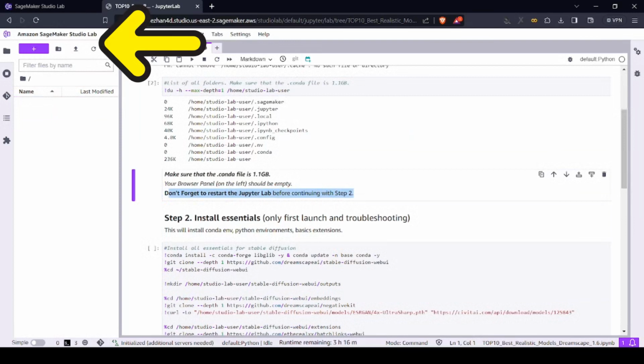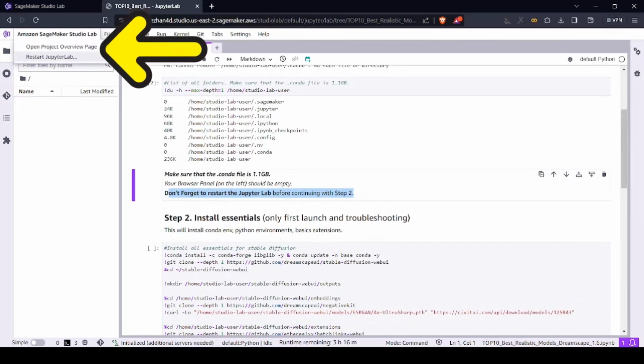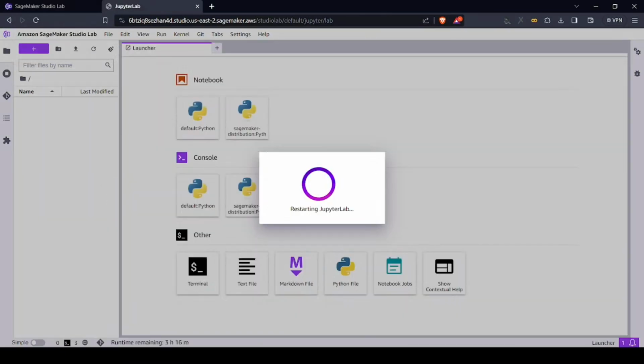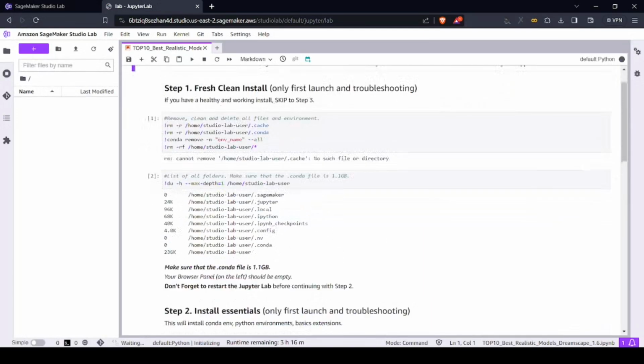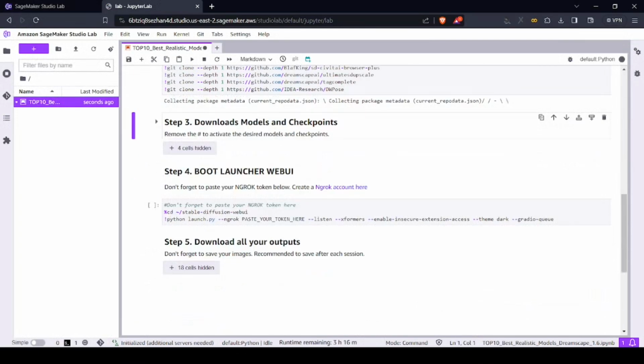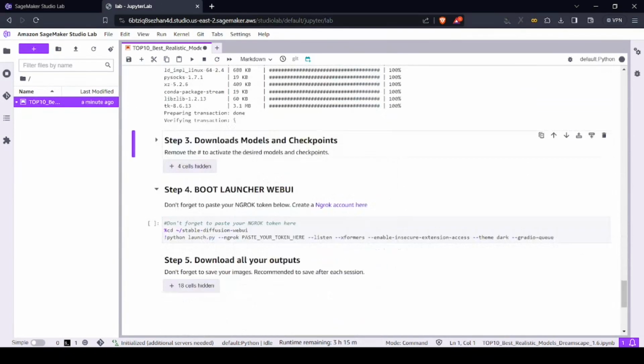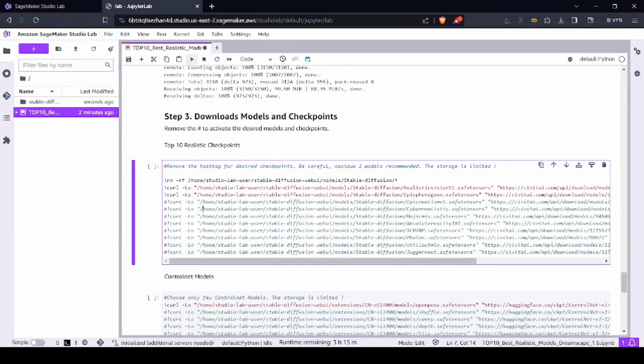But if you are going to open it for the second time, you can directly proceed to step 2. Click on the Amazon SageMaker Studio Lab on the top left corner and then click on Restart Jupyter Notebook. If this prompt is displayed, click Save. It would take a few seconds, then you can continue to step 2.